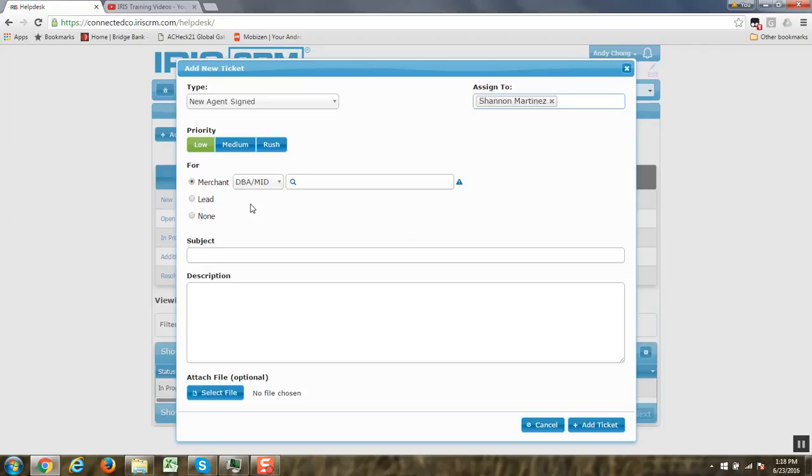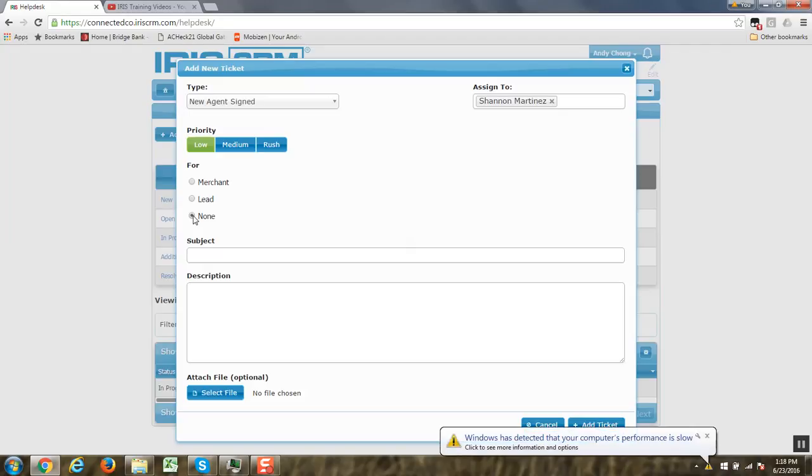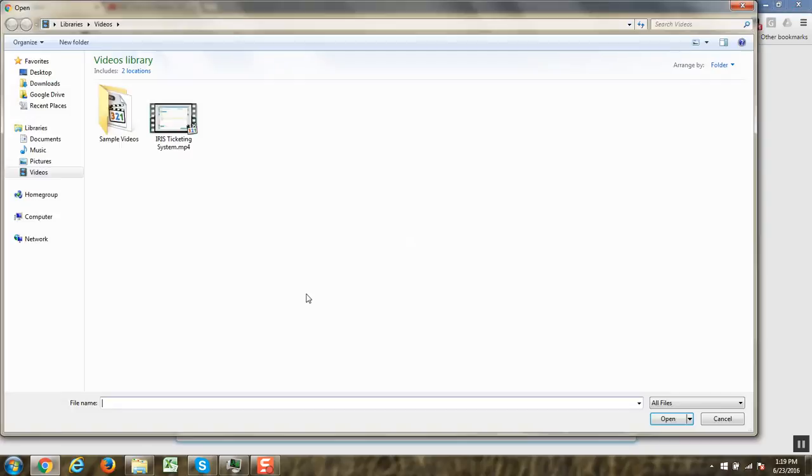But back to creating a ticket, you can click on none because the agent doesn't have a deal signed with us because they just signed with us. You would click on none, and in the subject line I would put the name of the agent. In this case, let's call him Super Agent. And then you would attach their docs.